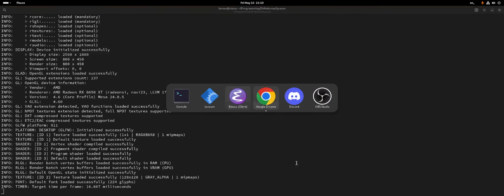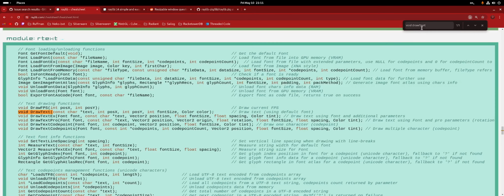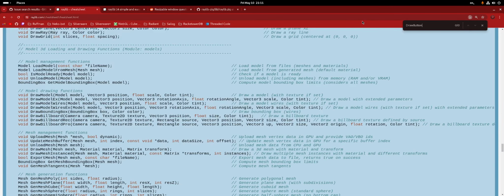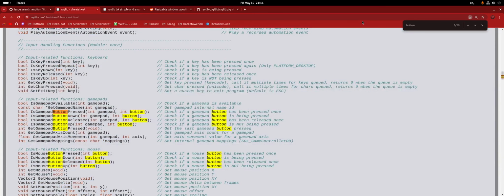Okay, so let's try to make a button. What do you think? Sure. Draw button. Okay, we don't want any of those buttons though. That's for inputs. Yeah, that's for gamepads and mouse. Actually, there shouldn't be buttons because this is a game engine. There's no concept of buttons on the screen.